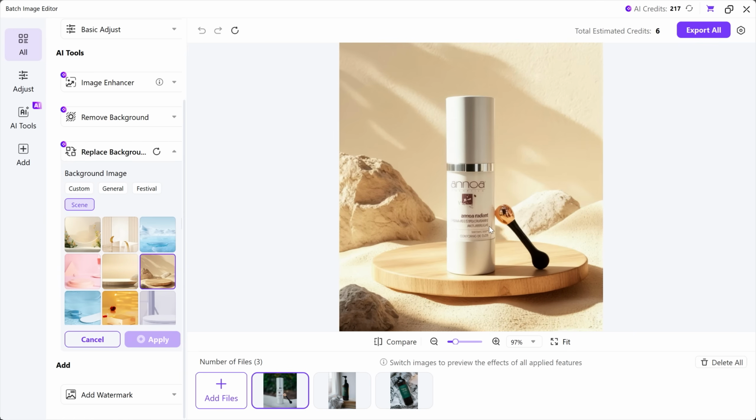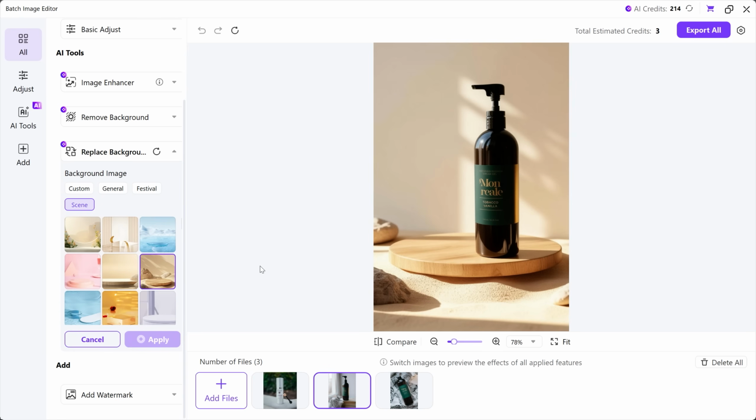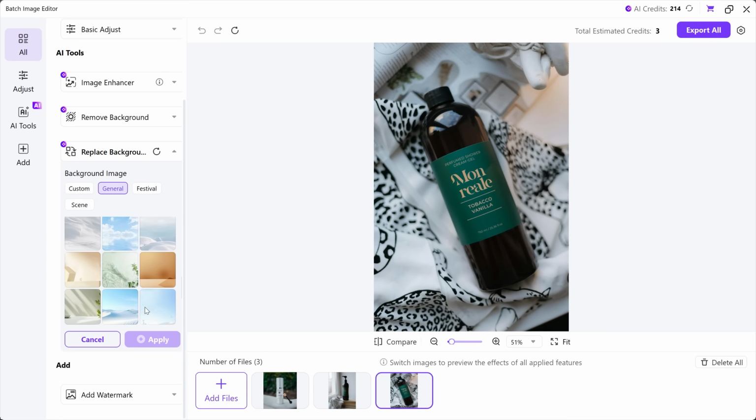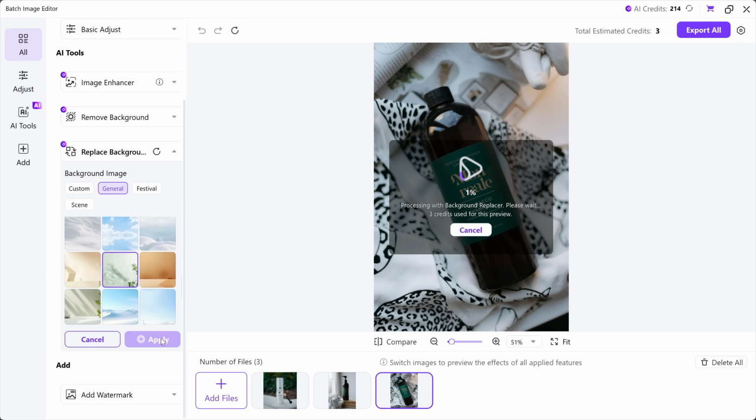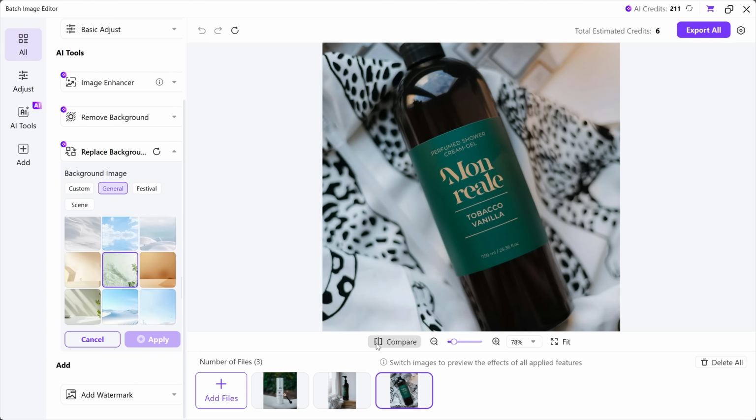And this is not for just one image. You can do this for tons of images at once. Let me show you another background. As you can see, it matches the image with the background perfectly. When you are done, you can easily export all the images.